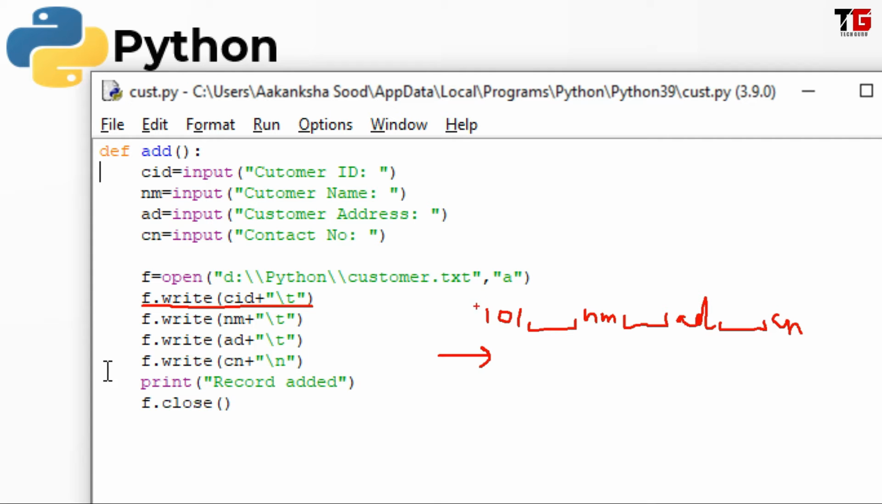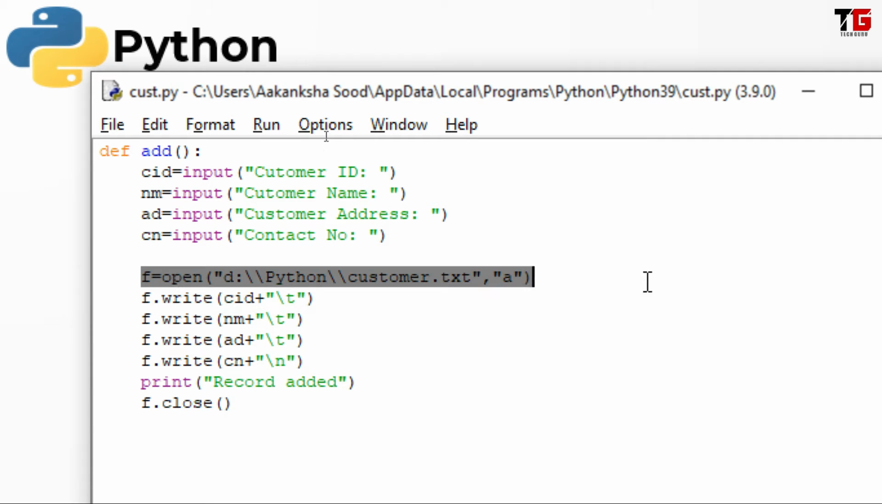So in our file, one line will contain record of one customer: customer ID, customer name, customer address and customer contact number. After that we display a message record added, and then we close the file, f.close. Alright, this is a simple function for writing some data in the file. Friends, I want to tell you one more thing here. Whenever we open a file like this, after performing all the operations, we have to close the file.